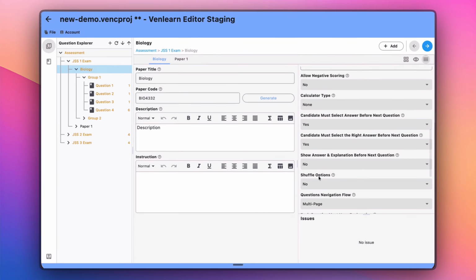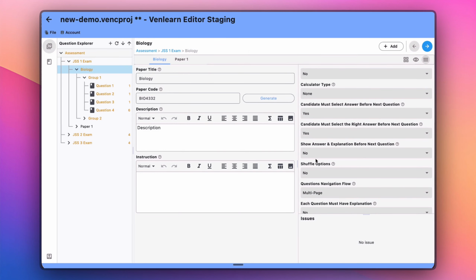The next option is show answer and explanation before the next question. So after selecting an answer, before they move next, if they get it right, they'll still see the answer and explanation. If they got it wrong, they'll still see it. It's also another way of simulating a certain kind of assessment where you want them to see an answer before they practice. This is commonly used in practice situations, not in real exam situations. So we can leave it at default.